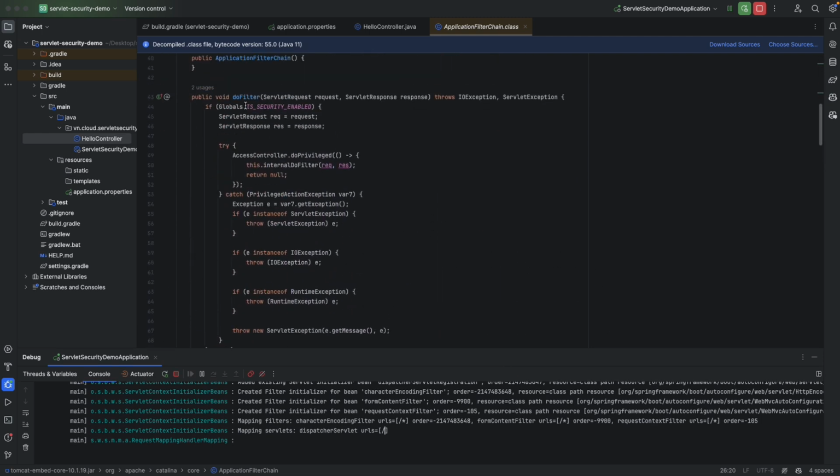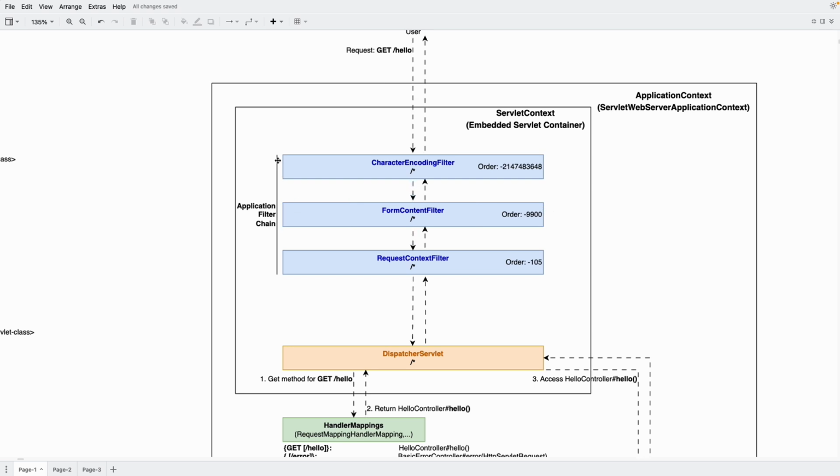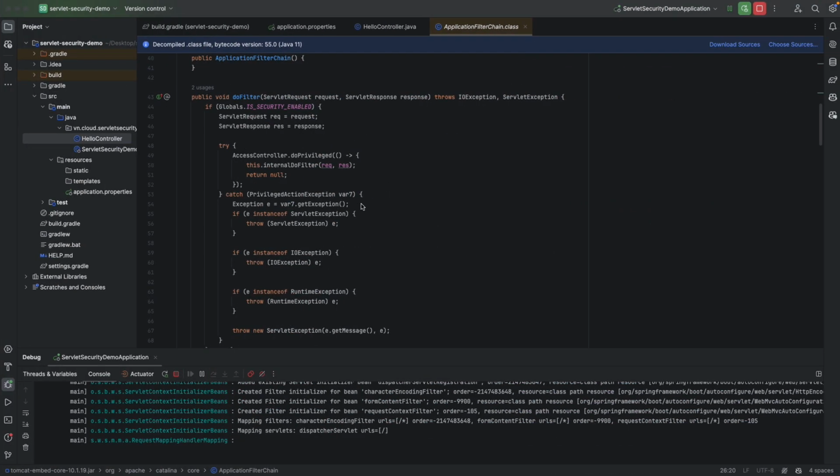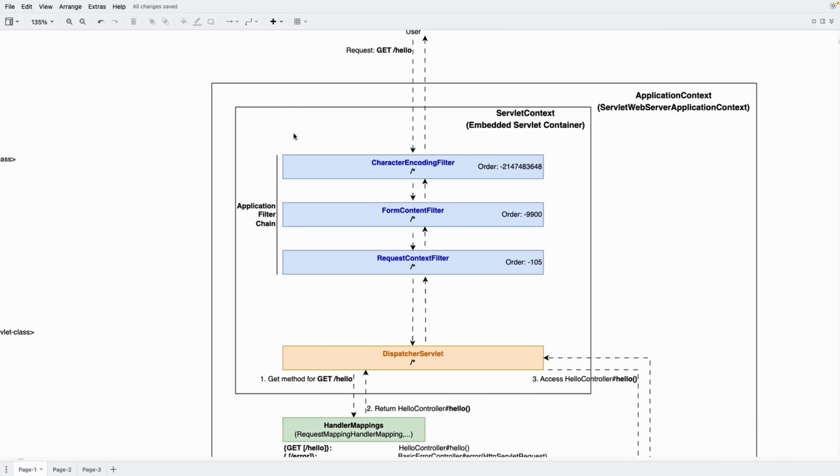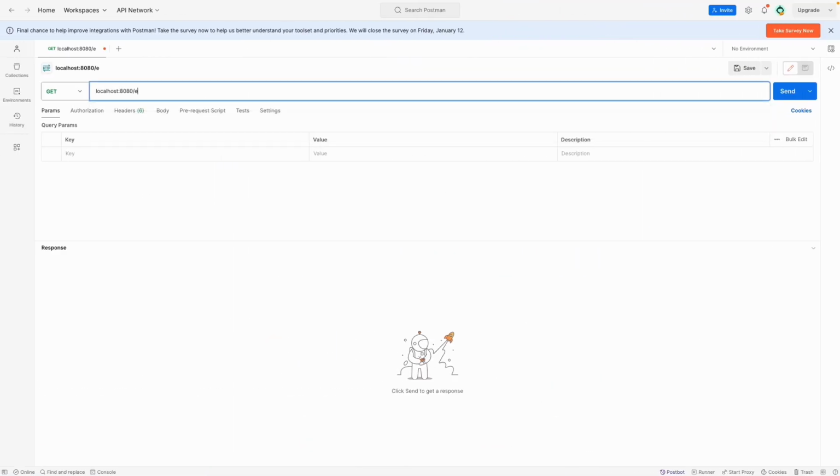So this is our application filter chain, right? In the application filter chain, we have a list of servlet filters. When a request comes, it's going to go to the doFilter method here. Okay, let's put a breakpoint here. Then let's send a hello request, GET /hello, to our server.